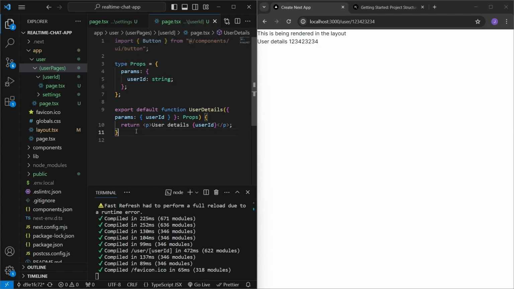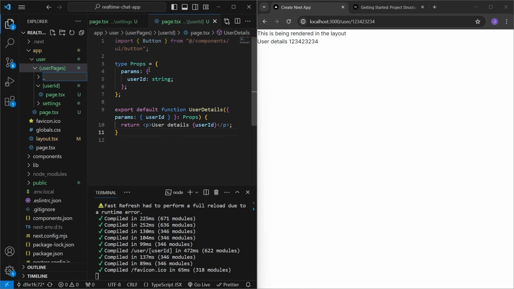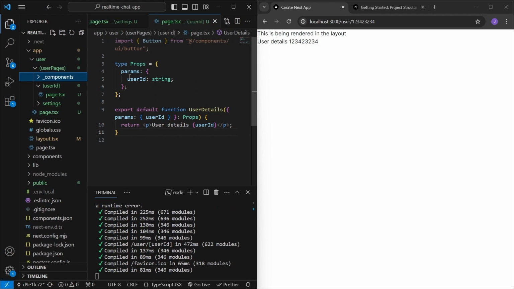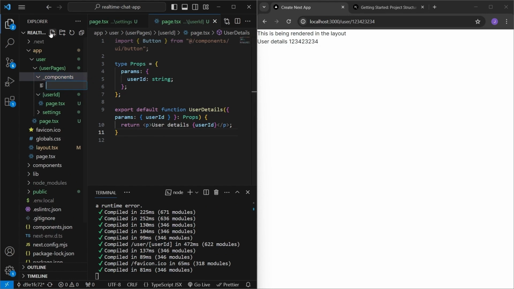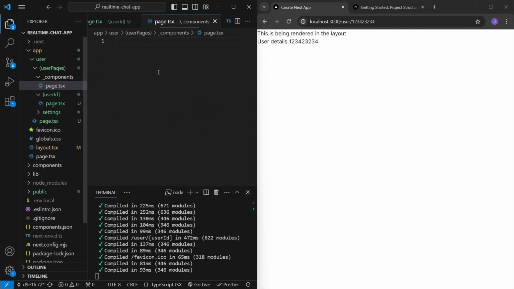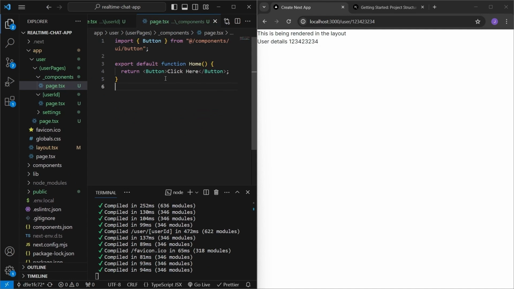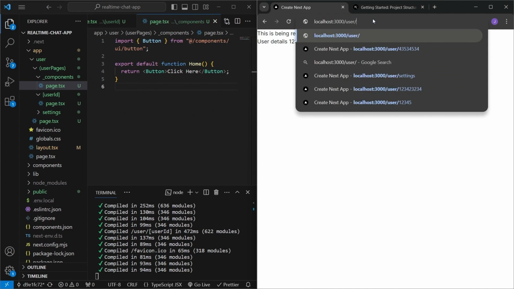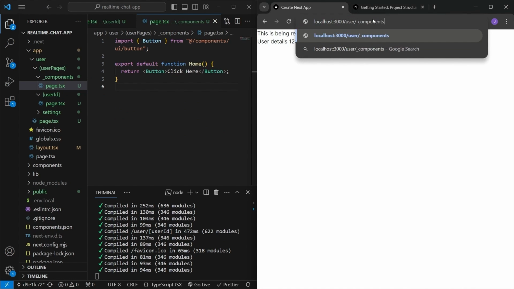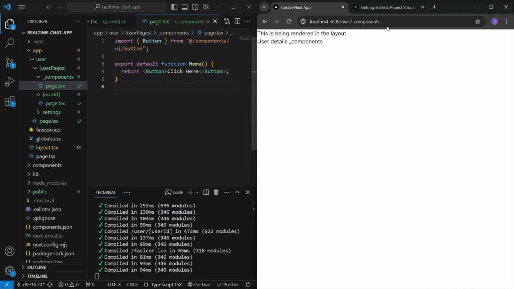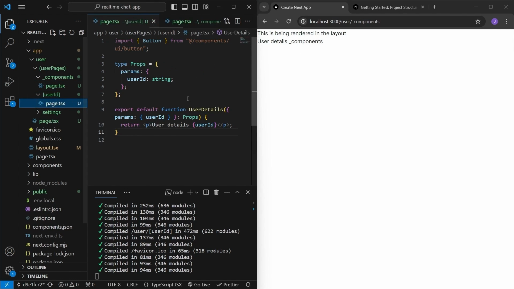Now that's if you don't want this folder's name to be in the URL, but if you want to create a folder where nothing inside it is a part of the URL, what you can do is create an underscore components. And the fact that it starts with an underscore means that anything inside this won't be part of a URL. So we could make a page.tsx inside this, and we could render a function like this. But if we go to user slash underscore components, it won't render anything. So it's still considering this as a user ID and rendering that instead.